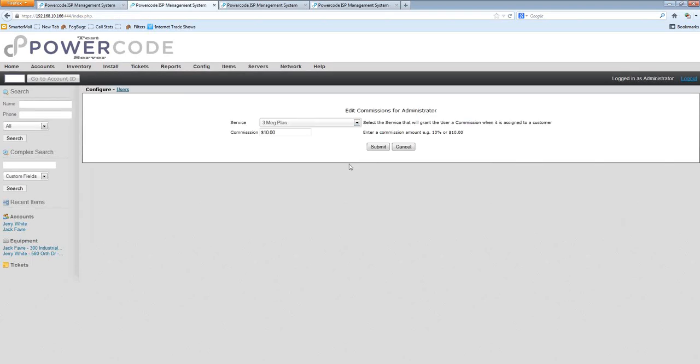Now, commissions are based on services, and you can either enter a percentage or a dollar amount. In this case, all of the services I have in the system are available. And then we can come down and say that if the administrator turns up the 1 meg plan on a customer's account, he is going to get 10% commission on the total cost of that service. So we go ahead and submit that.